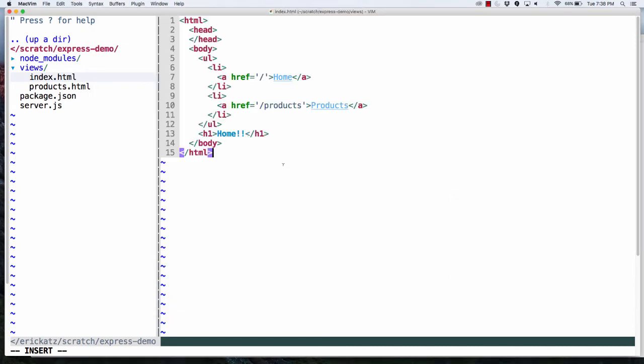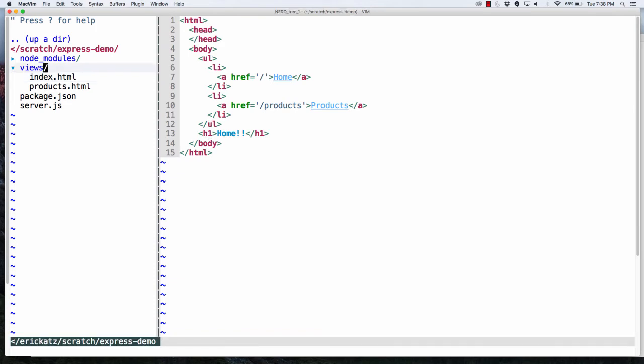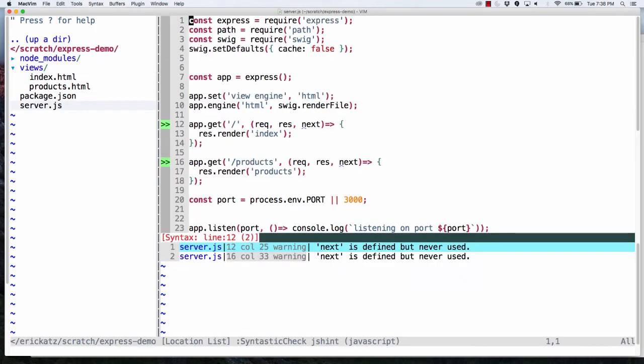Okay? Now, Swig gives you a fair amount of functionality. Let me show you one thing that it's going to do. I'm going to go over here to my server, and when I render my index file, I'm going to pass some data. So let's just be clear about what template engines do. Template engines take data and templates and turn them into HTML. Now, we didn't pass any data, so our template's not really going to be doing all that much work.